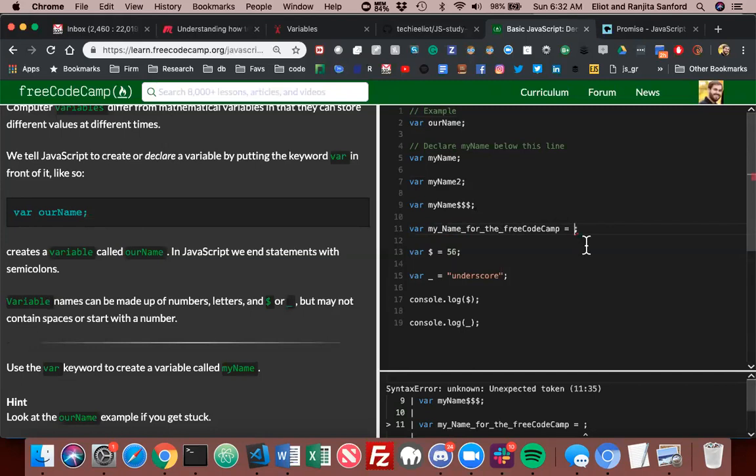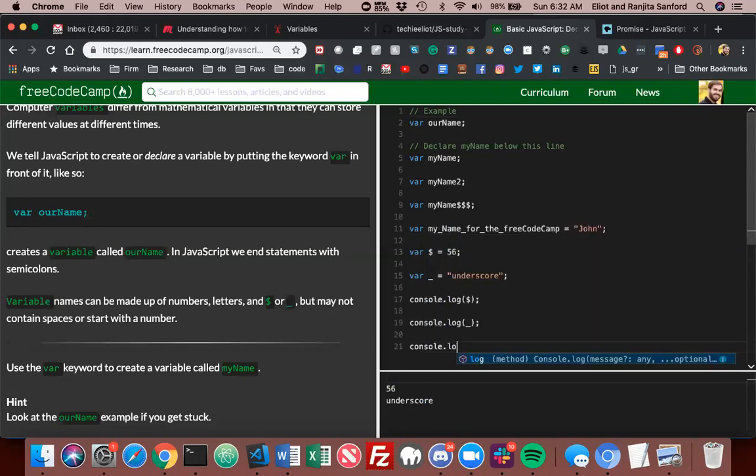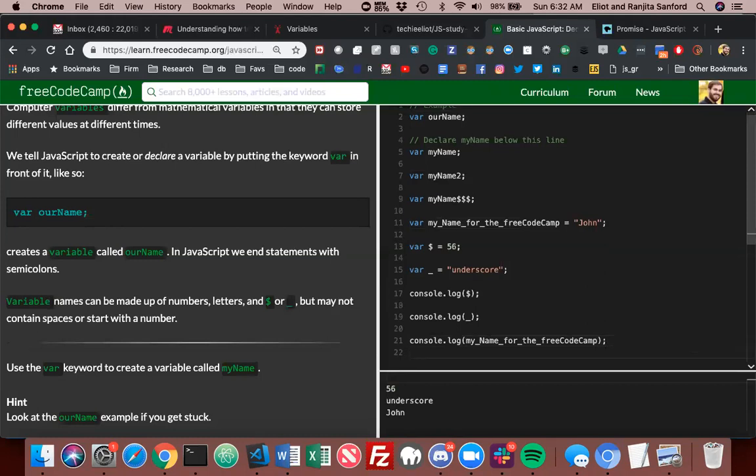And then I'd say John. Okay, so then I console log my name. And so there's that long name. I just tab it and it autocompletes the whole thing. You just enter. Yeah, and now I added that, and you can see John is there.